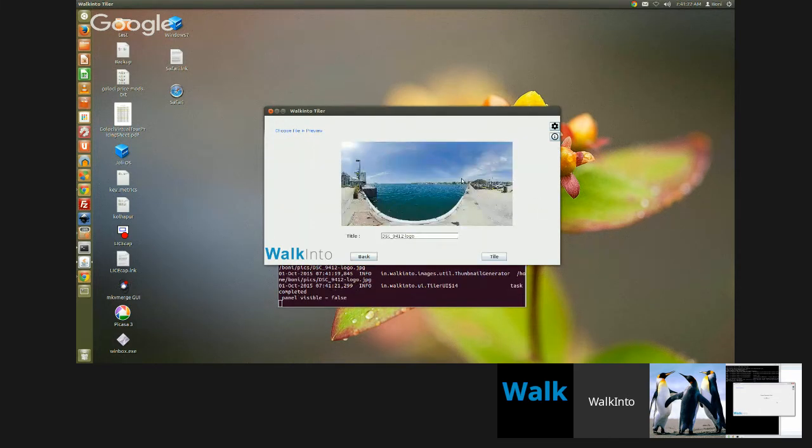The next step is it generates a thumbnail for you. Here you can verify it. Here also you get to name the panorama the way you want. This is a panorama by David. I don't think I've named it correctly, but bear with me. This name is important because you get to see this name after you import it into WalkInto also.